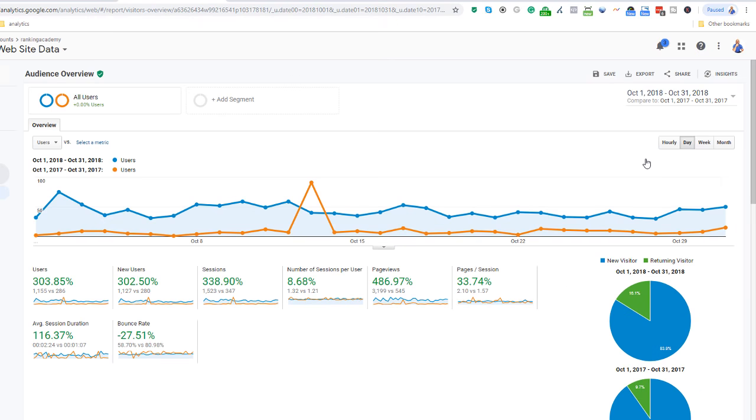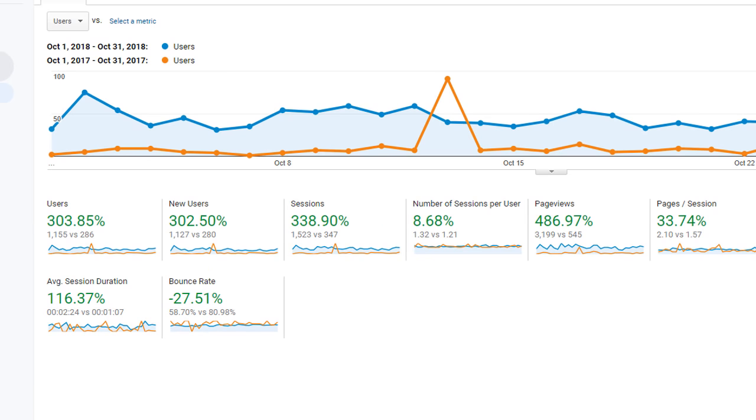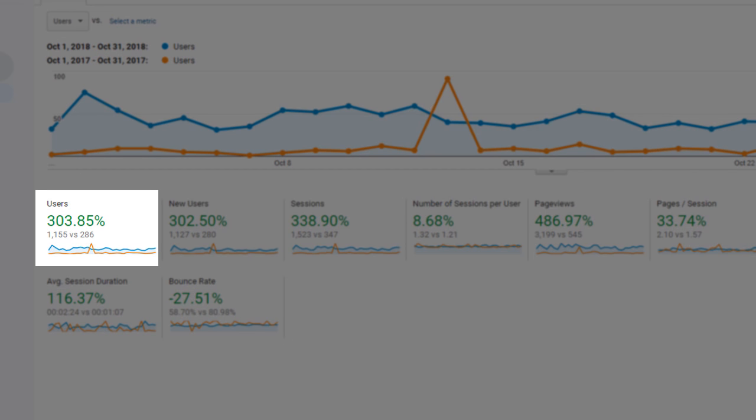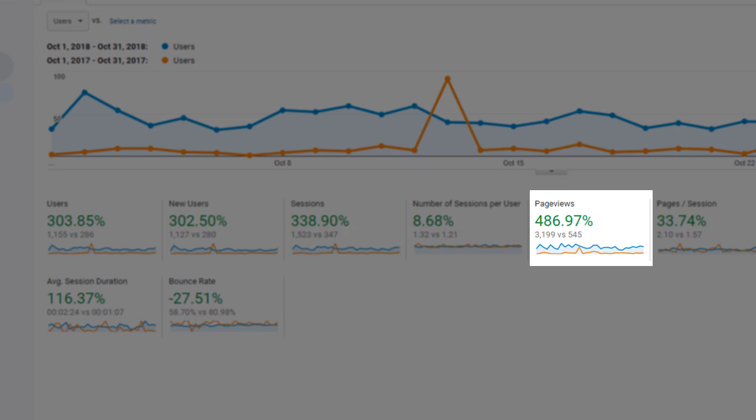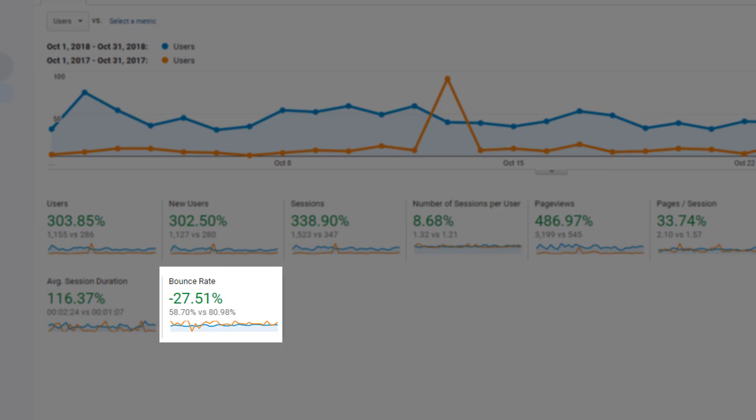Google Analytics automatically compares both months and maps out the results in the graph below. You can also find a detailed breakdown of your performance for each indicator we have just covered. For instance, in my case, the number of users coming to my site has jumped by 303% year on year, and the number of page views have gone up by 486%, and my bounce rate has reduced by 27%, which overall means engagement has gone up.